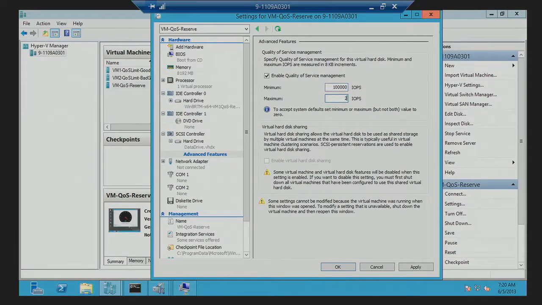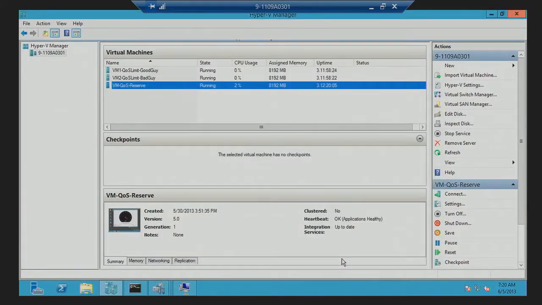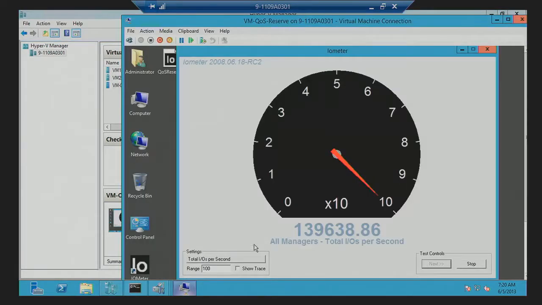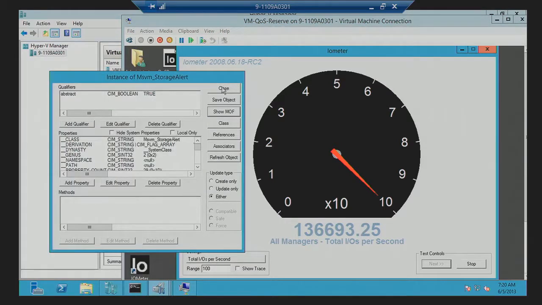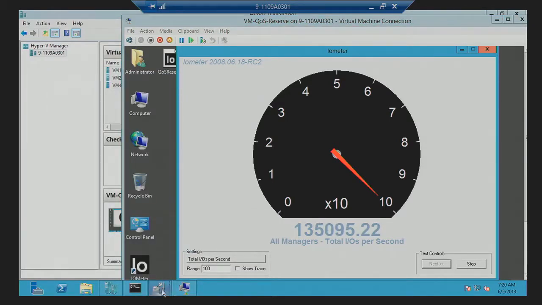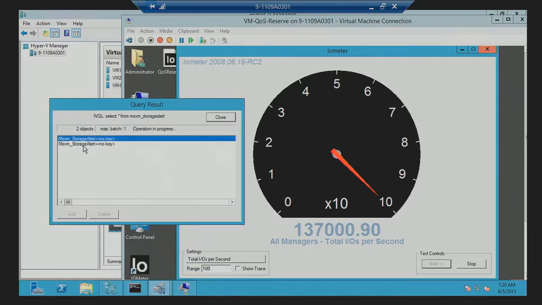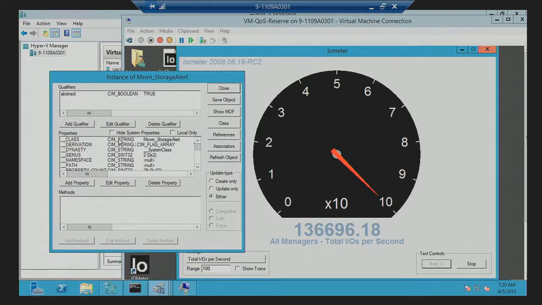And the maximum is 200,000. So we know that the VM can be happy with this 100,000 minimum IOPS because it can be 30% more than the net minimum. So we should see another event. Here we go. We have a second event filled up.